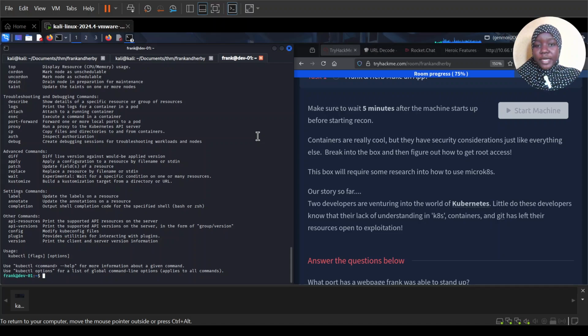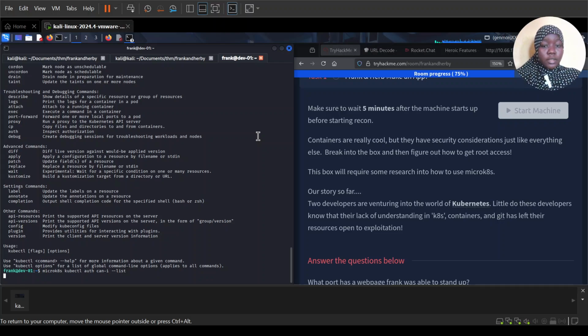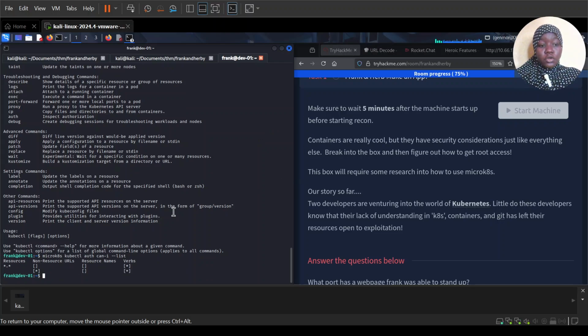The next thing I would like to do is to check my permissions, what I can actually do, right? This determines how far I can go and how much I can do. So I list to see what permissions I have and the access. Great. We can see we have the wildcard for the resources, for the non-resource URLs, and for the verbs. This does not mean that we are admin.